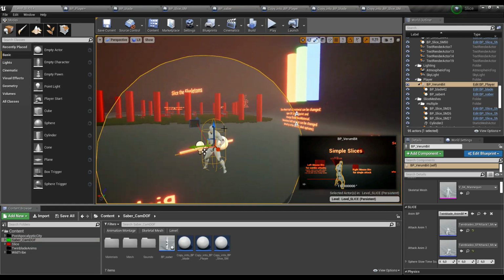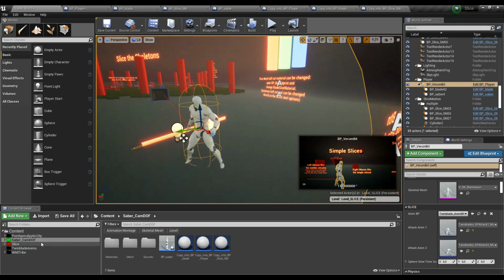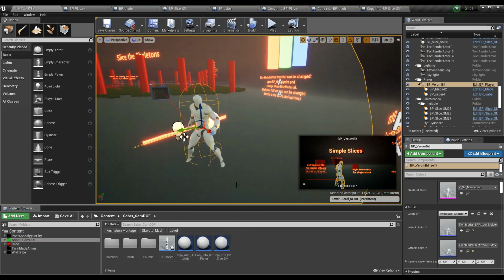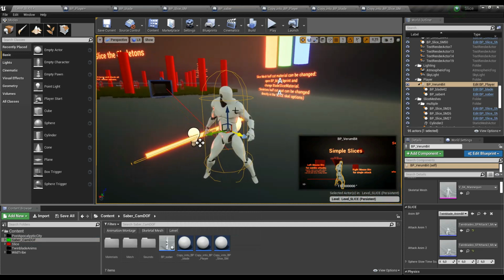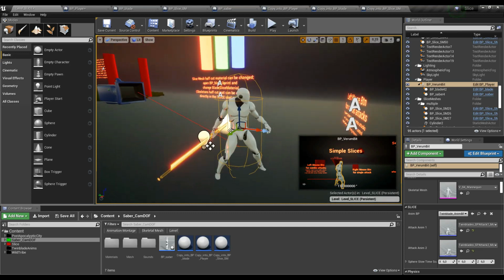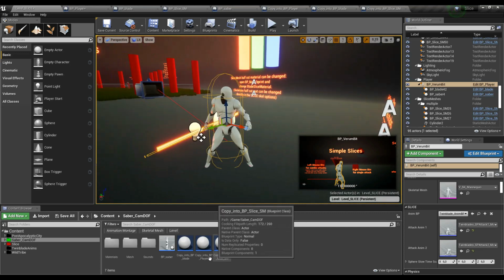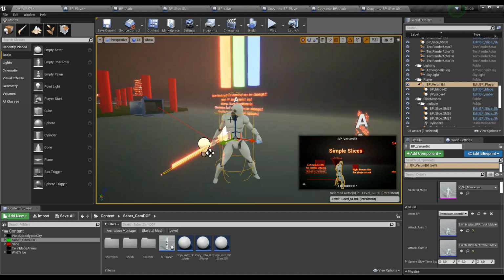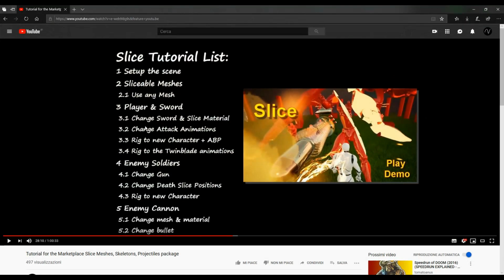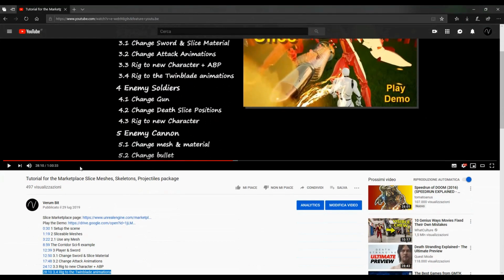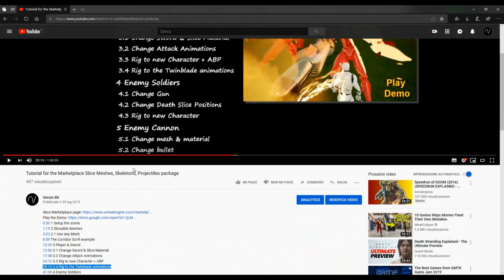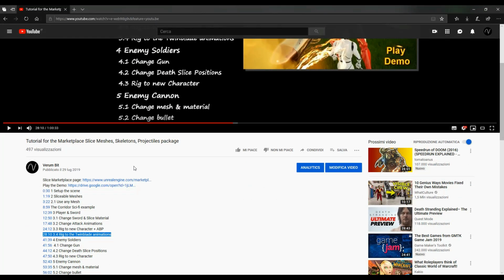One thing I need to say before starting with this Lightsaber is that I'm already using the player blueprint with the twin blade animation. Basically, if you don't have this, you just need to go back to my previous tutorial, this one, and you find this on my YouTube channel and also on the marketplace page. There is a link, and you go here where I speak about rig to the twin blade animation.